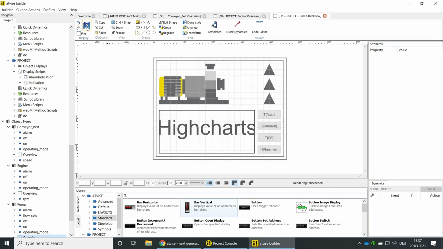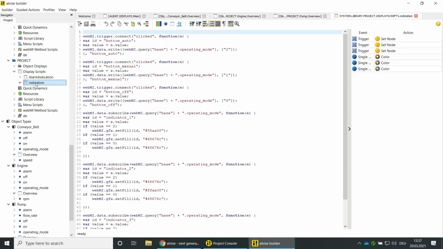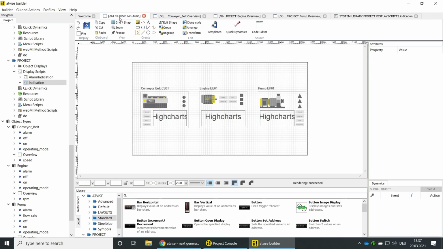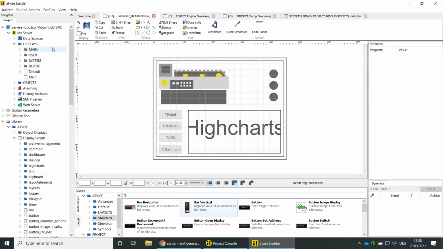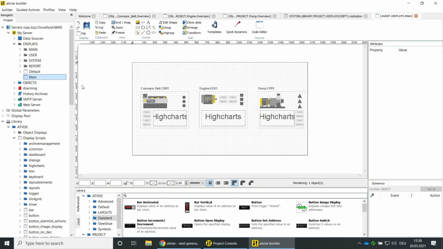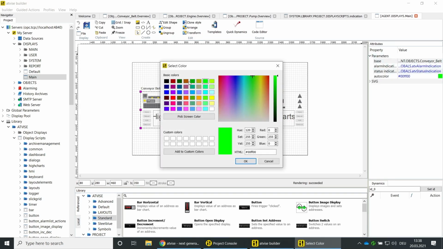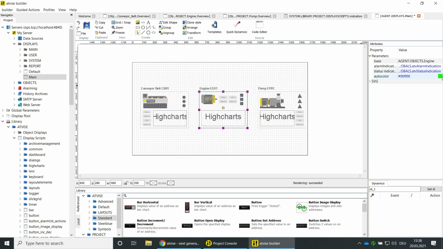Open the script you created earlier. With the function webmi.query, you can access the display parameters in a client-side script. Change the color value of the indicator 1 to webmi.query["autocolor"]. Save the script. If the main display is already open, close it and then open it again to load the parameter changes. The object instances now have a new display parameter, autocolor. Change this parameter, for example, to blue or violet.